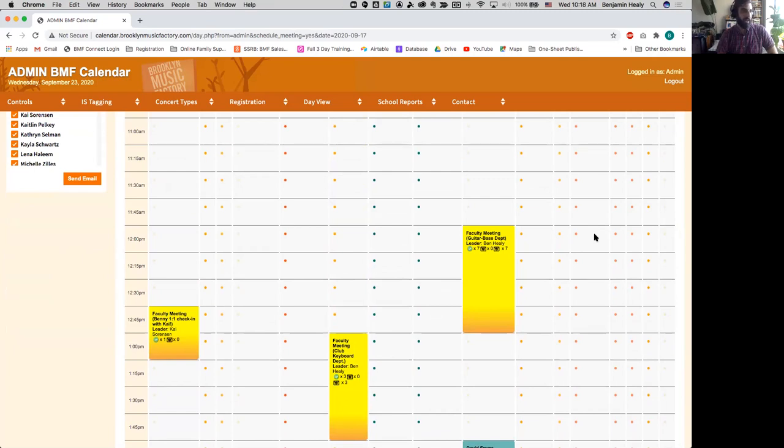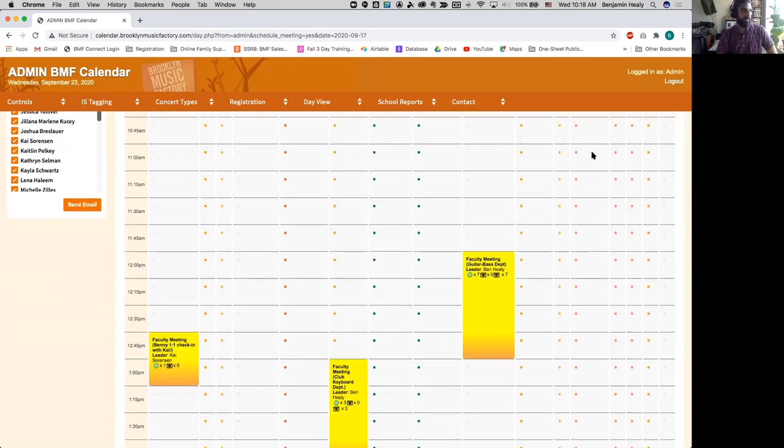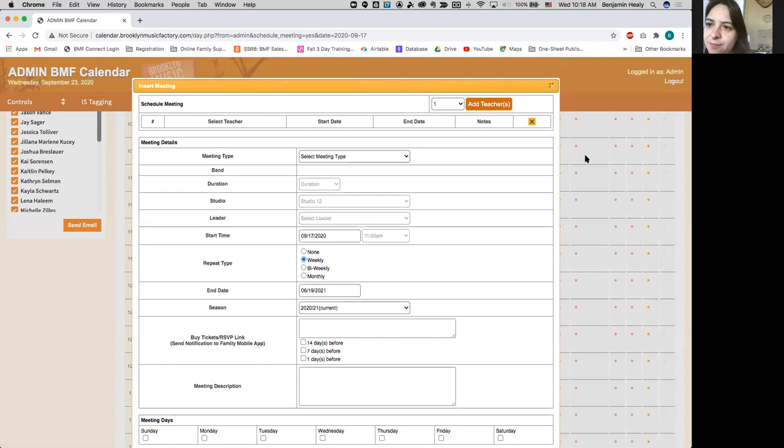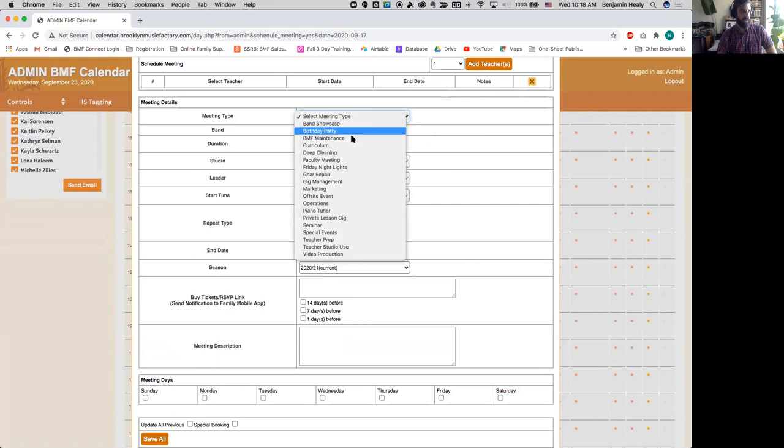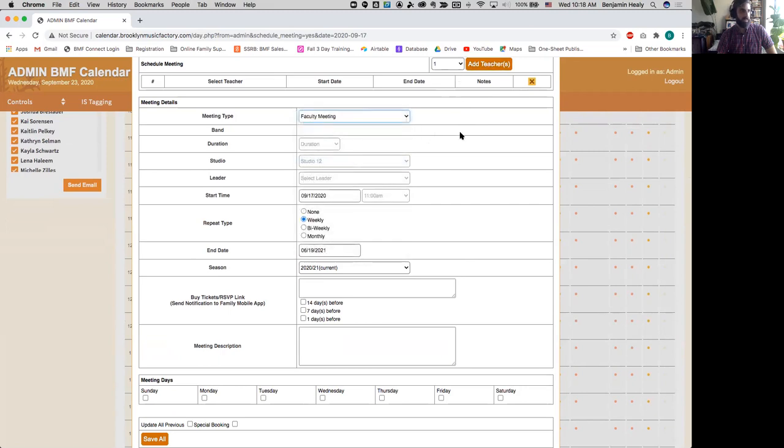Okay, you said 11 a.m. All right, so I go to that square and click on that region of the calendar. And then we've got this interface where we can add teachers and select the type. So I like to set all these parameters first and then add my attendees.